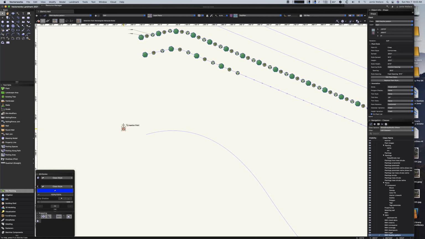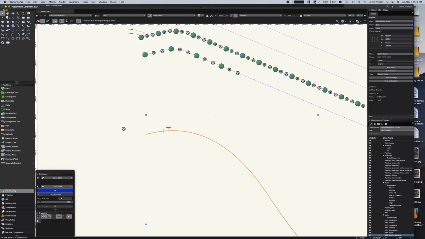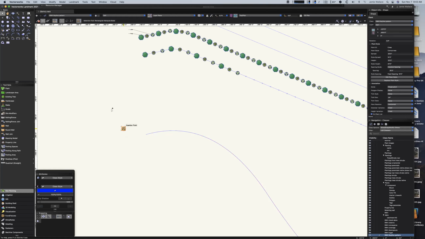We have our plant symbol here. Click on the row, go to Edit, and duplicate along path. Oops, it's not showing up because I don't have both of those. Oh, here we are.